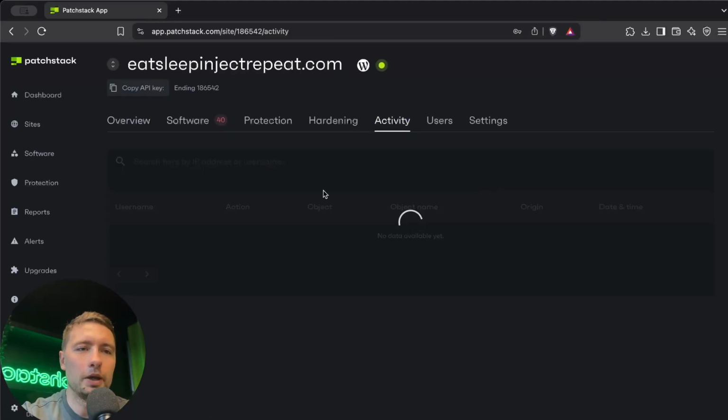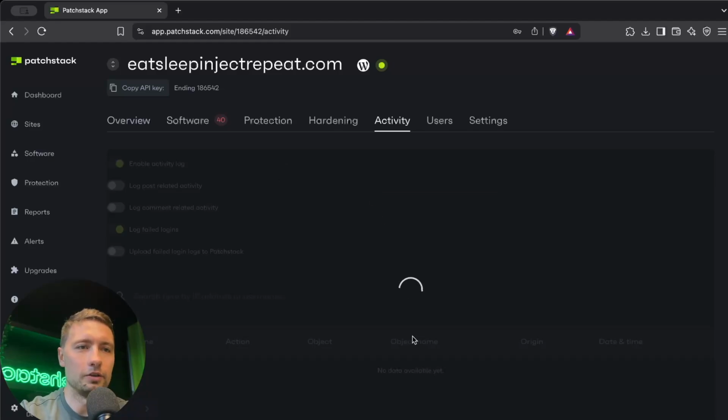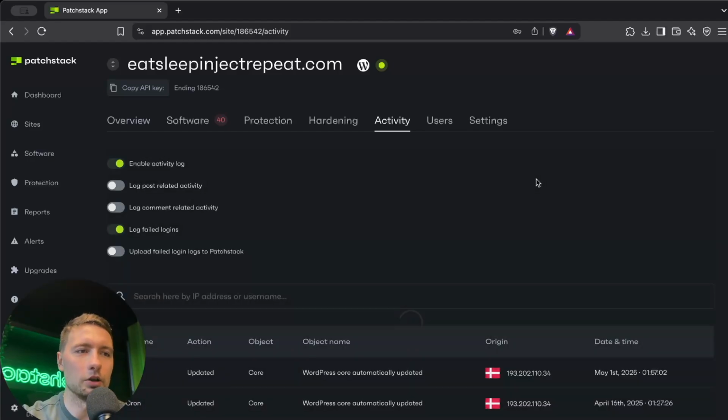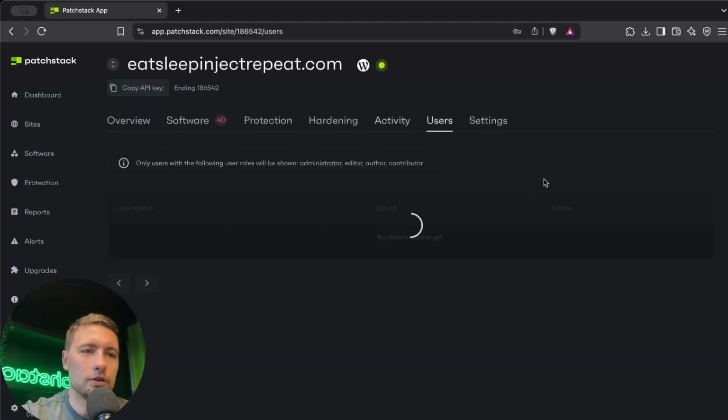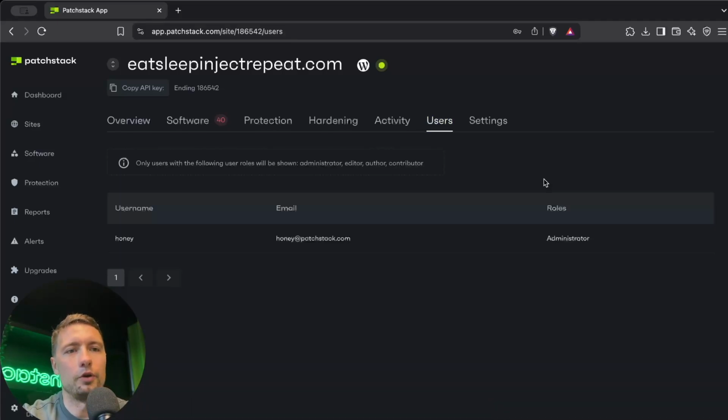On the activity page, you can see all the recent activity that has been going on your site, if anyone has deleted any plugin or someone has activated a plugin or created a new user. And on the users page, you can see all the users of 4 main roles in WordPress.